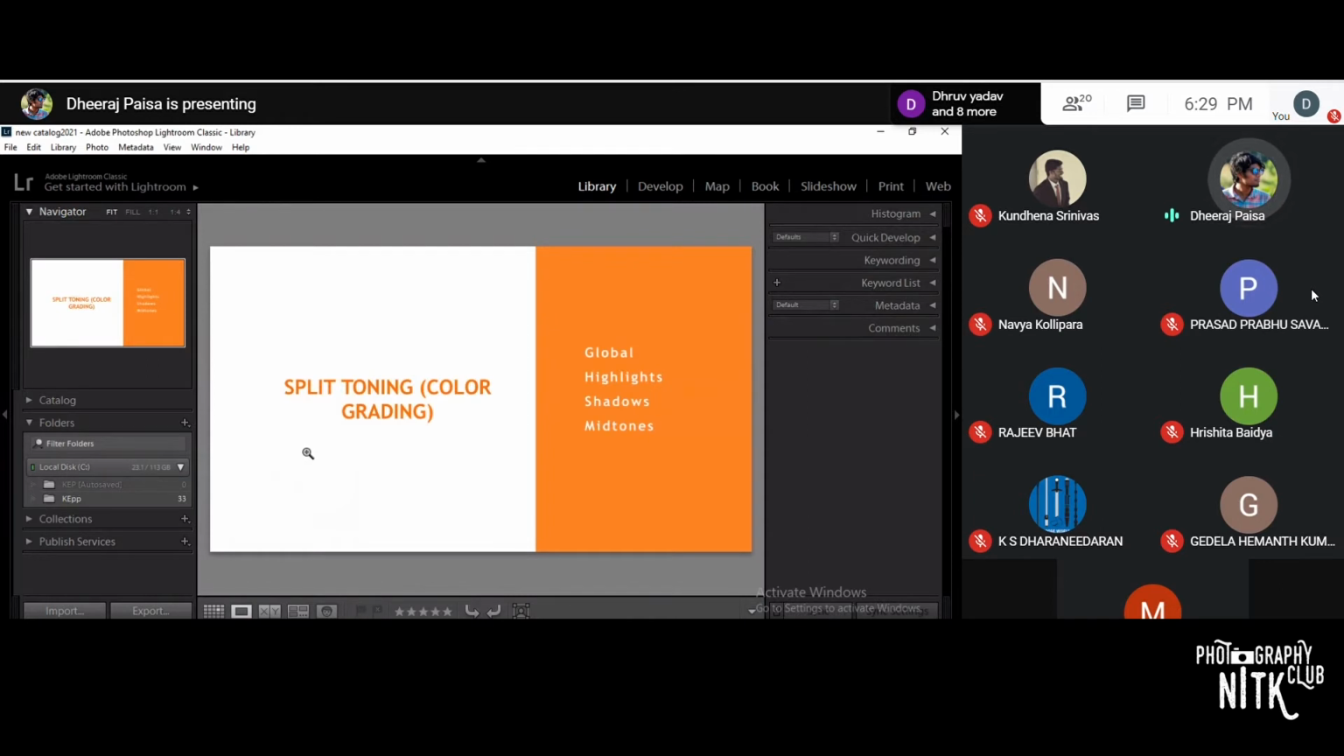So next topic is split toning. It's my favorite part. Now in the updated version, it's called color grading. In color grading, it gives 4 options. As the name itself suggests, split toning, that is dividing the tones, colors of the image. Mainly in the older version, it divides the colors into two parts, one in the highlights region and one in the shadows part. But in the updated version, you get different options like global tones and mid tones.